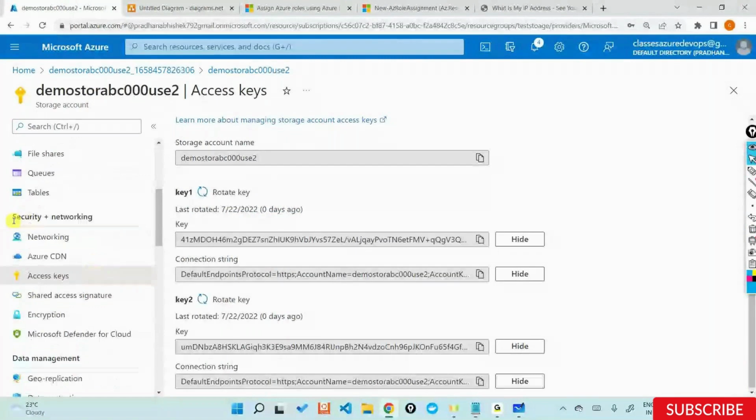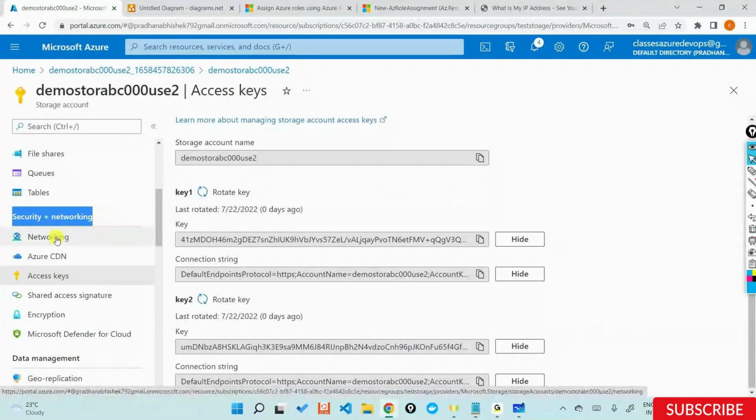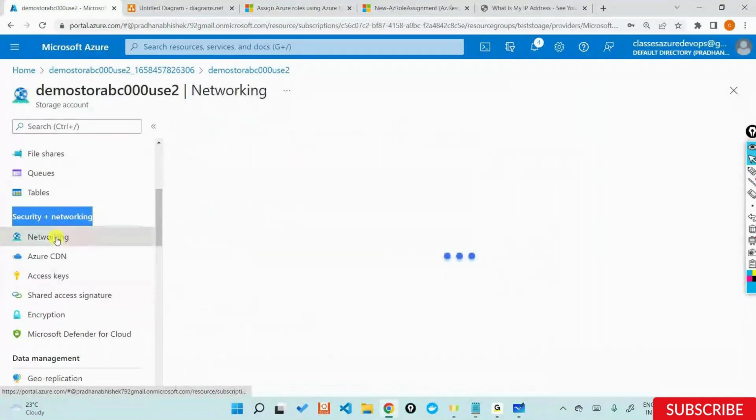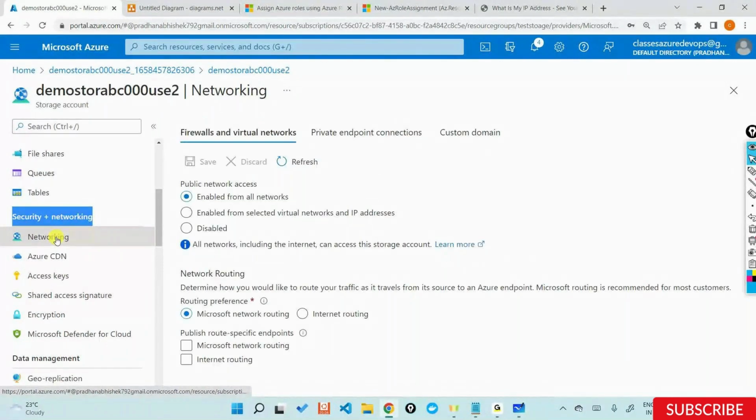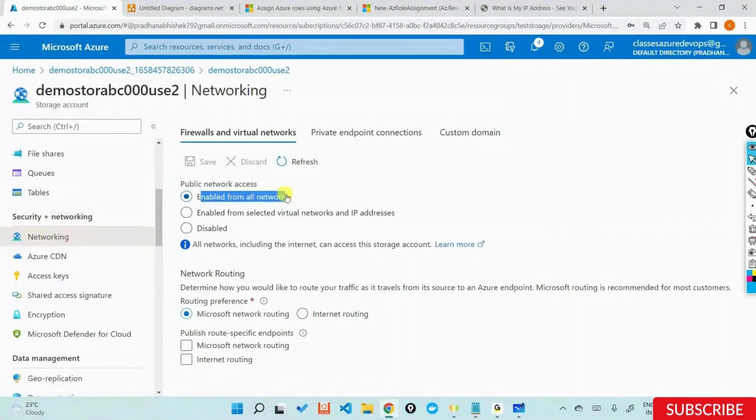I can go under Security and Networking, and there is a network layer on the storage account telling you who can access and who cannot. By default, it is enabled from all networks. The storage service is enabled from all the networks, so you can access the storage account from literally anywhere. I'm saying no, that is not how I need it.